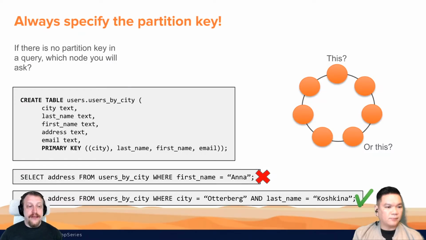Take a look at this example. Table users_by_city: city, last name, first name, address, email, all text. And then primary key: city, last name, first name, email, where city is the partition key. The first query is wrong because I'm trying to load data from users_by_city specifying only the first name. I don't give a partition key, so we don't know which server to ask. In the second example, I'm loading the data specifying the city and last name, and that's perfectly fine because we specify the city, so we know which server to ask.